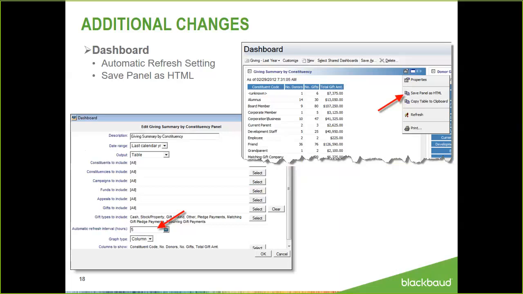Every time the dashboard module is opened in the Raiser's Edge, each panel that is ready to be refreshed will reload with up-to-date data based on the time intervals that you set. The final dashboard change is that you no longer have the option to send a panel as an email. Instead, you can now save the panel as an HTML file. After saving the panel as an HTML file, you can then attach it to an email as you would any other file attachment.